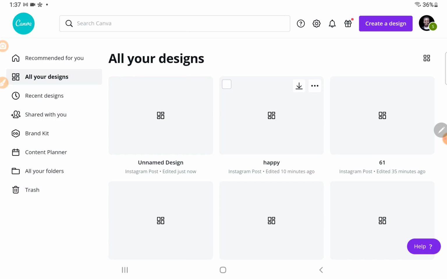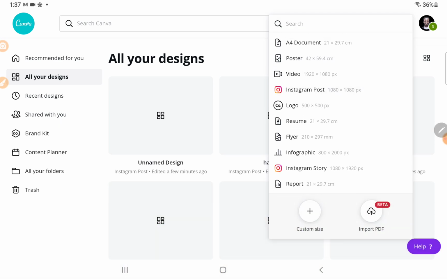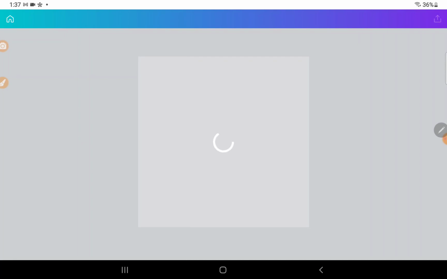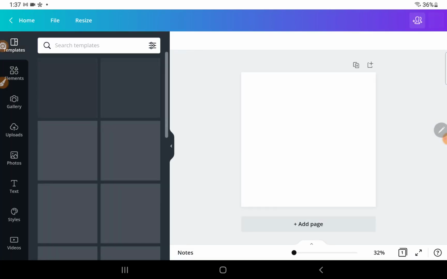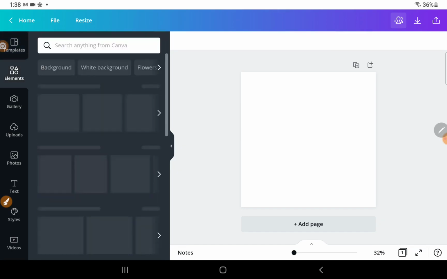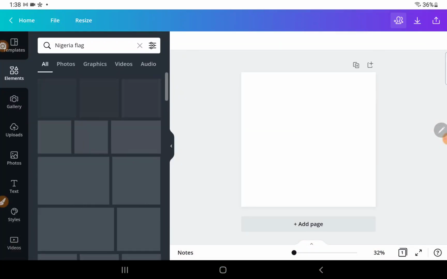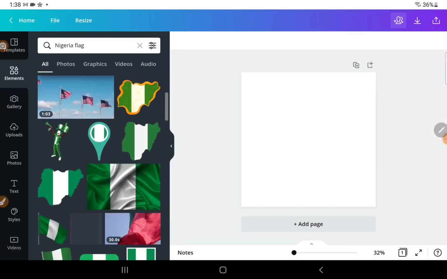So let's go back to the beginning. When you go to the home page, what's the first step again? We click on Create design. And what is the size we are using? Instagram post. So when I click on Instagram post, the next thing I'm going to do is go to Elements. Element is here, and there are so many other things there. When I click on Elements, I will search the word Nigerian flag, and there are so many flags there.